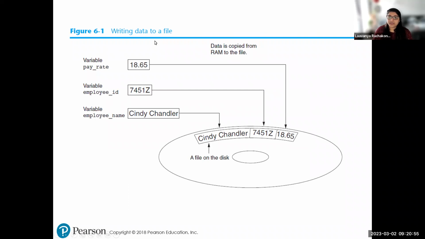Here, when you're talking about writing data into a file, let's say we have three variables: pay rate, employee ID, and employee name. These are the variables and they can have any values, as variables can hold any type of data. So you have some floating point numbers, some integers, and then you have a string that is the name of the employee. You are writing that into a file, and that file is saved onto the computer disk. That is the reason why it is shown here. So you have the data, and that is a file, and this represents the disk on your computer.